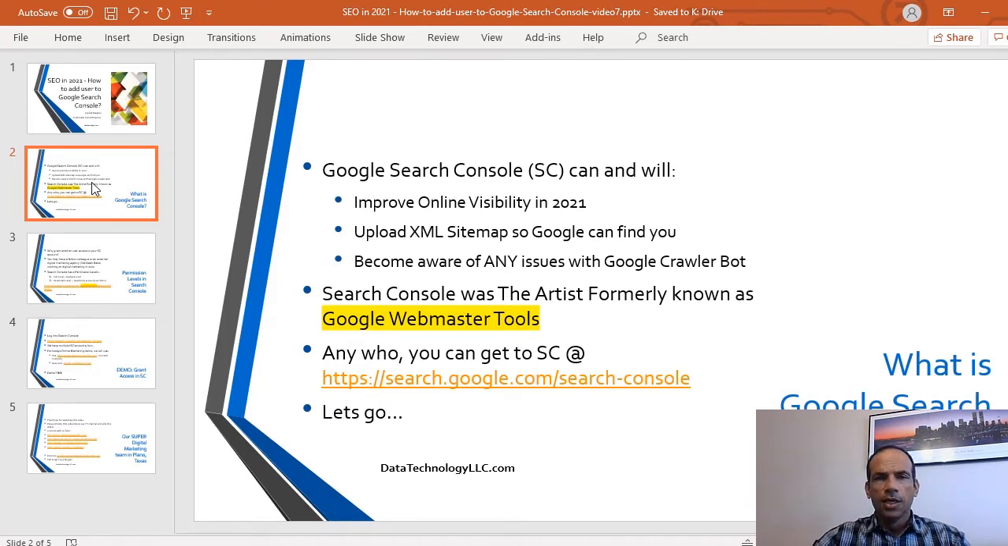Okay? So here's my joke for the day. Search Console was the artist formerly known as Google Webmaster Tools.